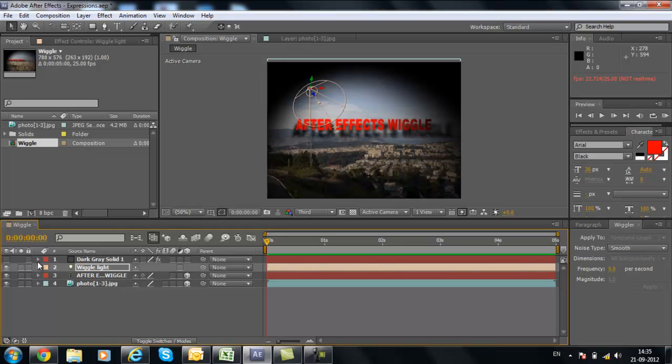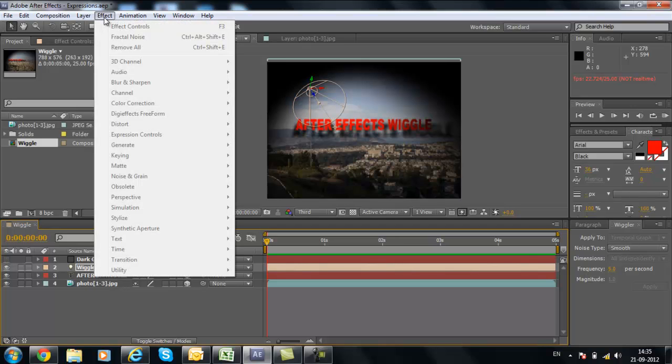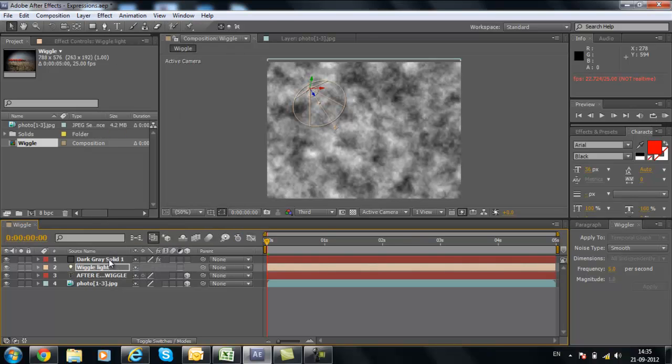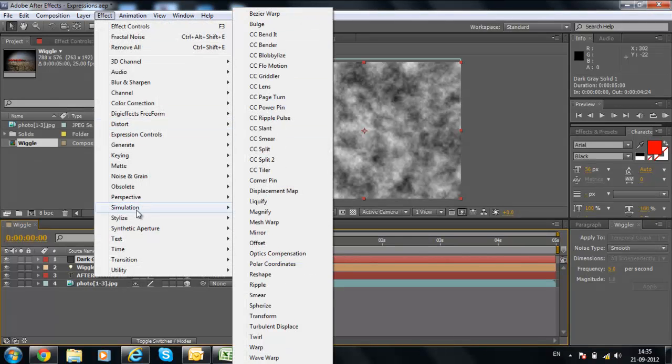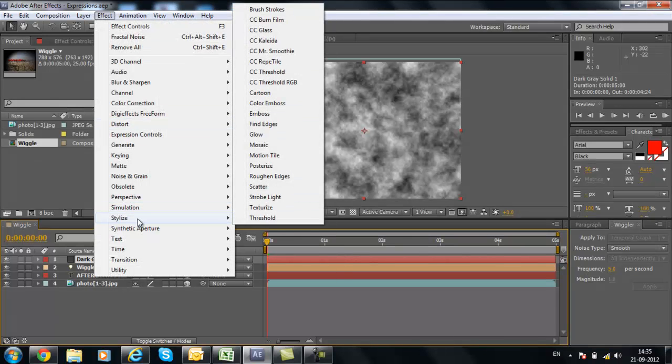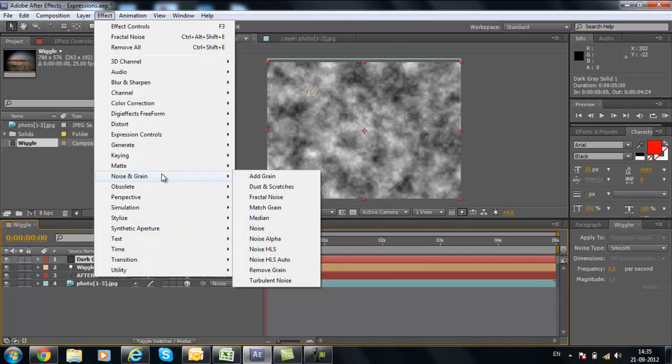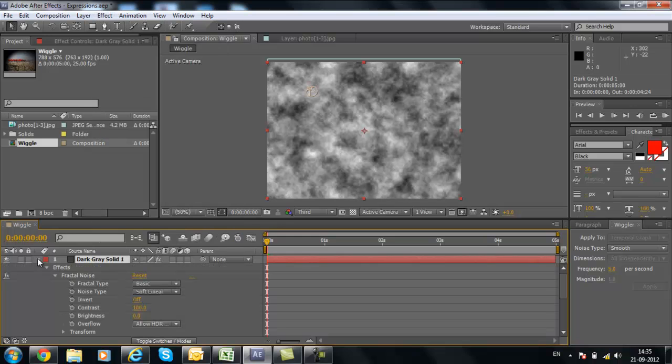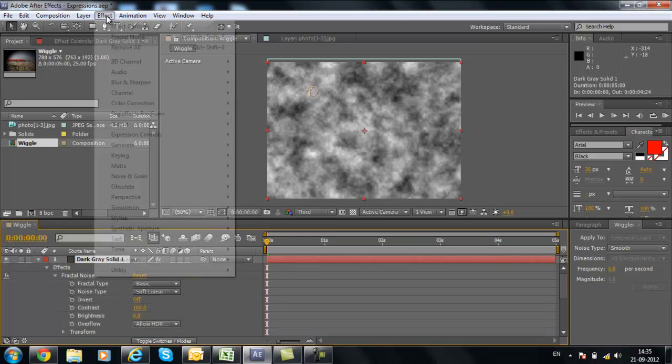I'll go on to another layer which is hidden over here. I have given a filter effect, which I'll select over here. This is the cloud effect which I have given from Noise and Grain. If you look, I'll just open this up for you. That is fractal noise which I have given.